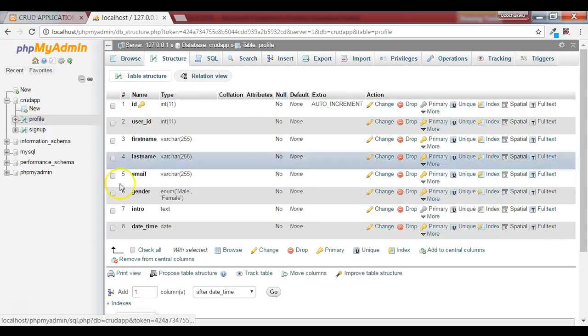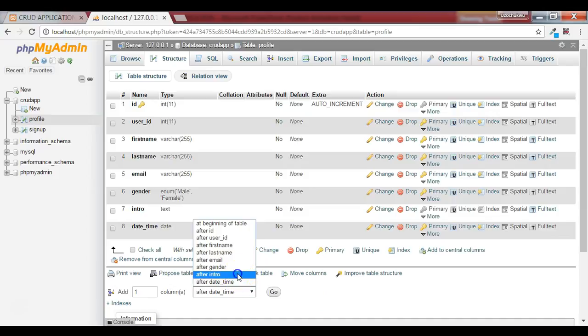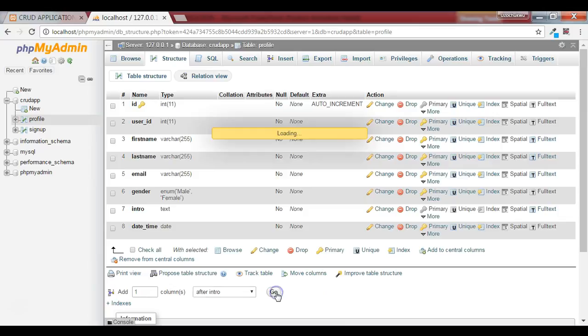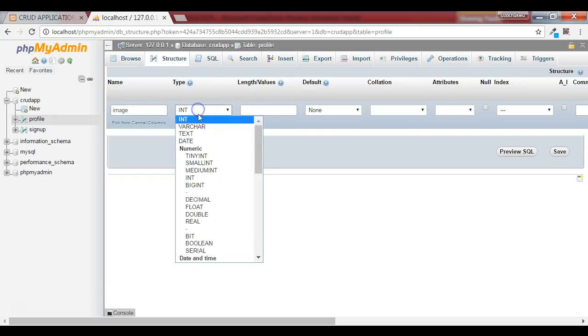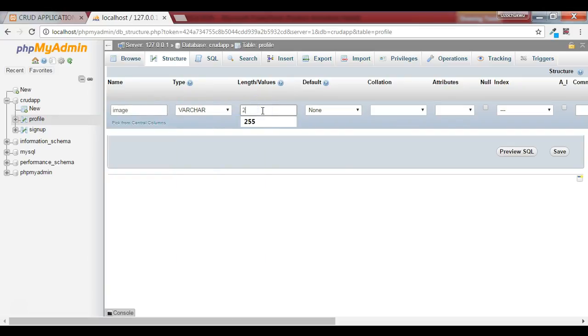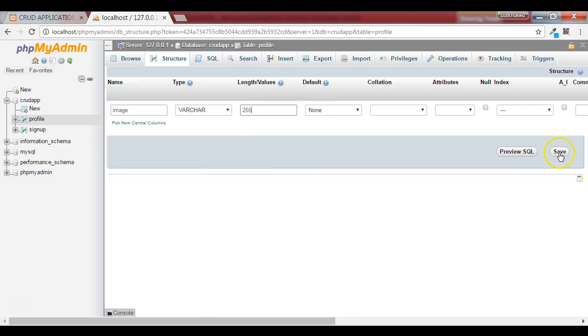We go back to the table. We need to add one more field that is going to hold the image of the user. So we can add that after the intro. So we click on after intro. We're adding just one. Then we click go, which is going to be image. We can create this as varchar 255. Then we click on save.